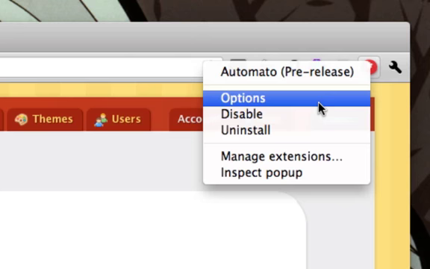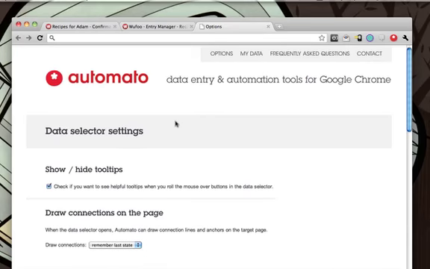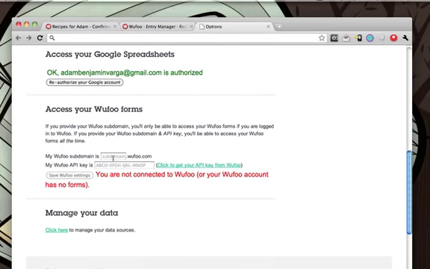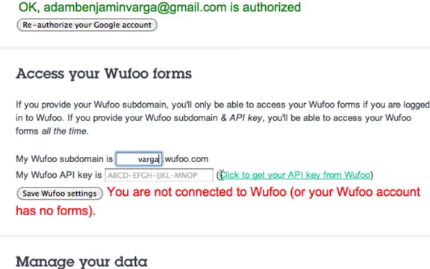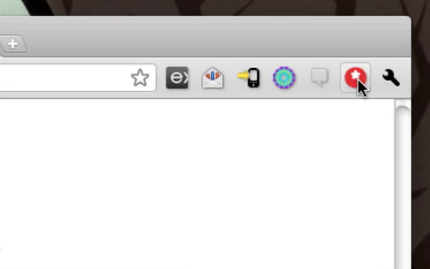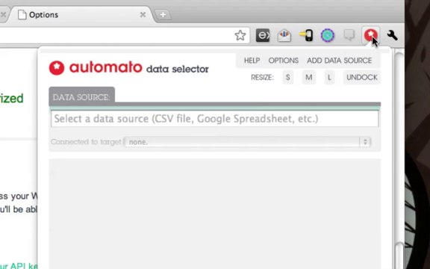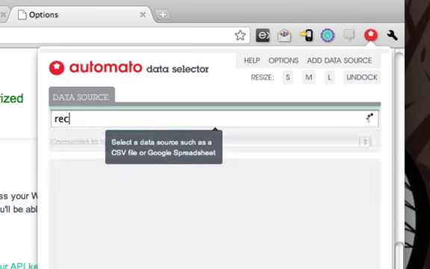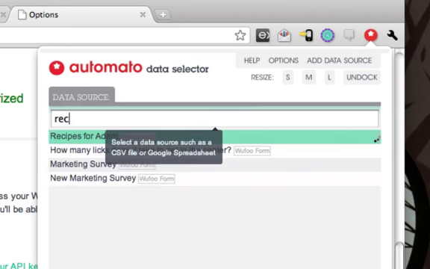Now, let's hook Automato up to my Wufoo account. I'm going to go to the options page, scroll down to the Access Your Wufoo Forms section, give it my Wufoo account name, and tell it to grab my Wufoo API key. Now we should be able to pull up our Wufoo form data alongside our CSVs and Google Spreadsheets in Automato's selector widget. Let's search for recipes for Adam.